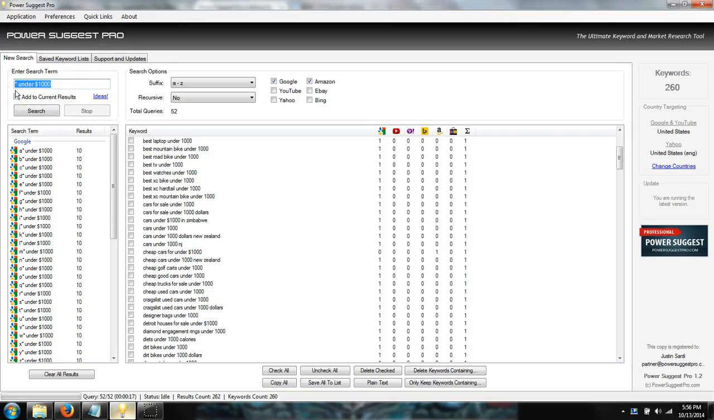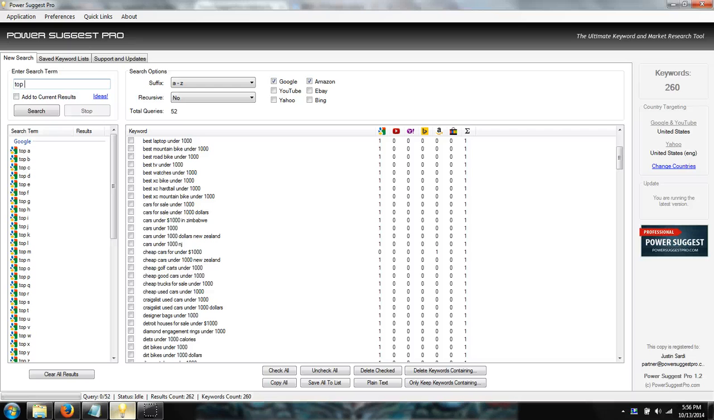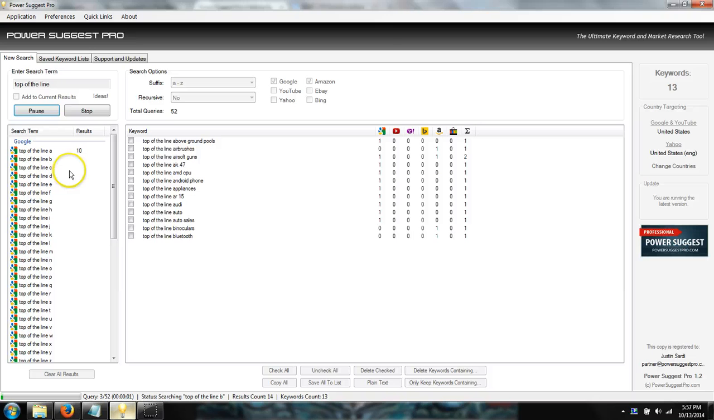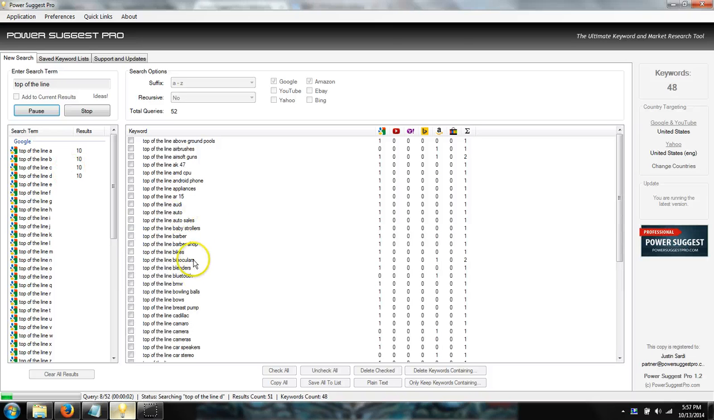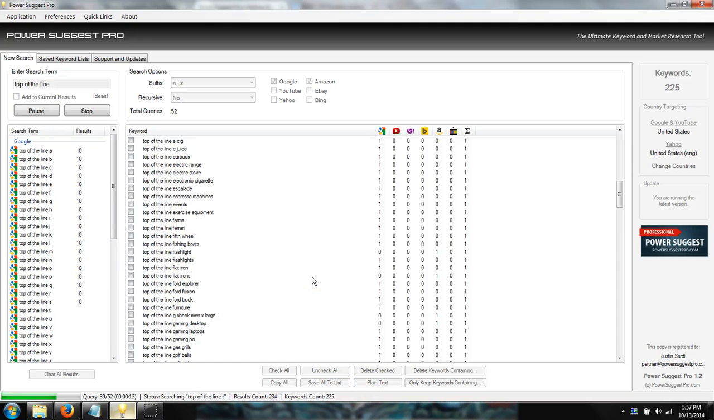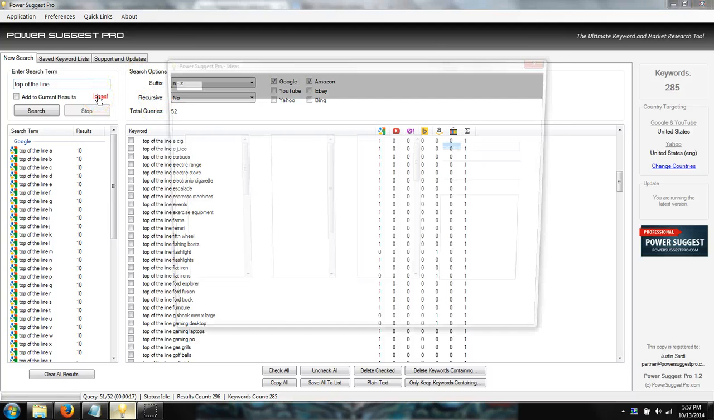Things like that. And say we wanted to go "top of the line." Those are usually people looking for the best of the best. Top of the line binoculars, blenders, and you can see all of these different things that people are searching for. Once again, you can always export those as plain text and get the search volume if you'd want it. So we'll go ahead and stop that, and I'm going to show you one of the last features in here, and then we'll go ahead and wrap this video up.